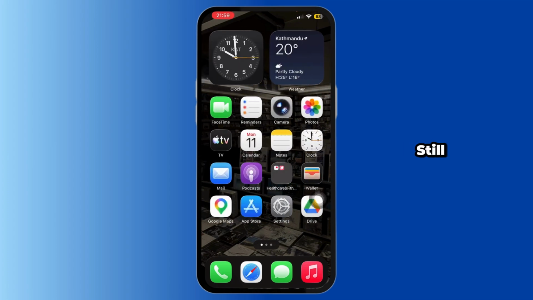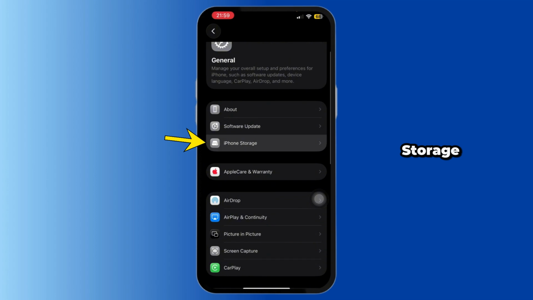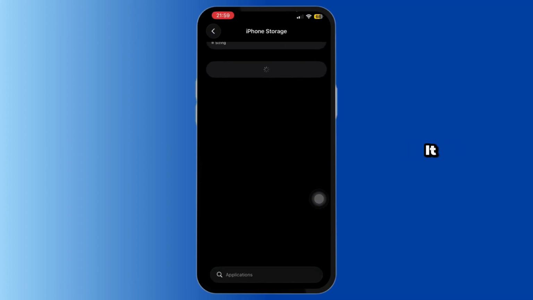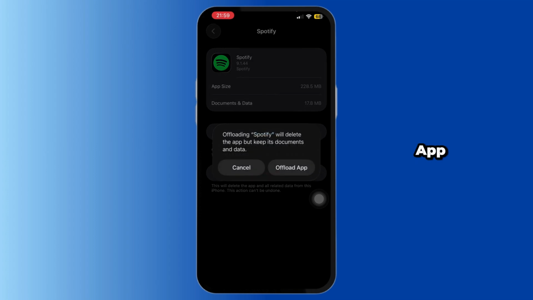If the issue still continues, open up Settings. Inside General, simply tap on iPhone Storage. Search for Spotify inside here and then tap onto it. Now tap on Offload App, then tap on Offload App again.